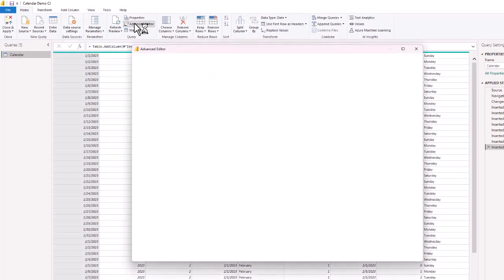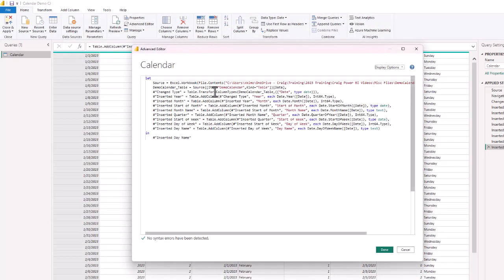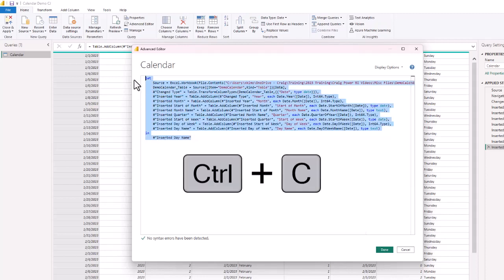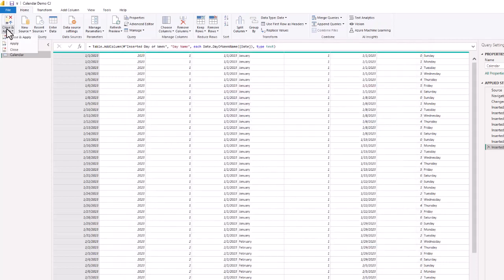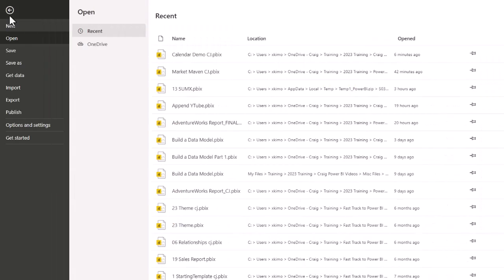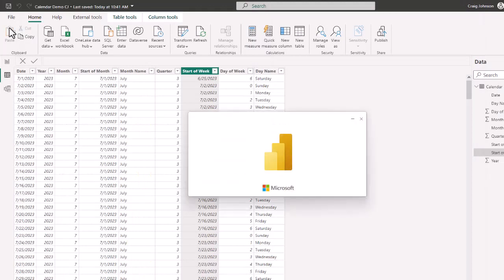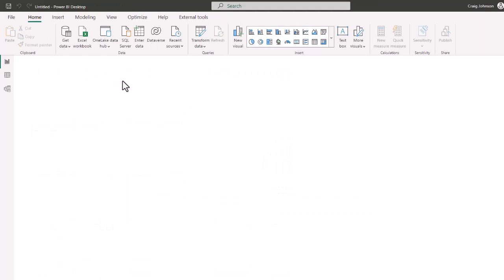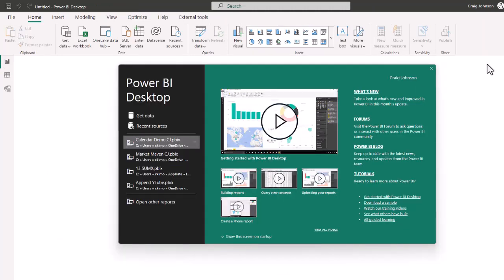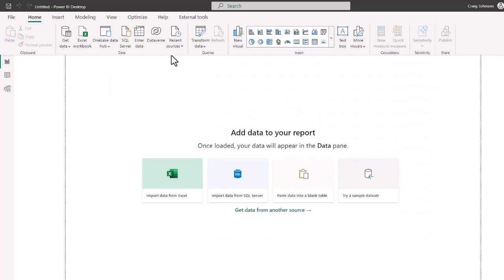The advanced editor has all of the code. Just by clicking on those buttons, it put in code. So what we can do now is copy this code. We'll Command C, then we'll hit done, and we'll close and apply out of this. And let's say if we started a brand new file, what we can do is go into Power Query and paste this code, and that calendar table will come up just like you set it up.